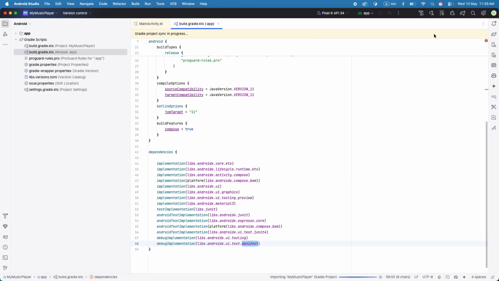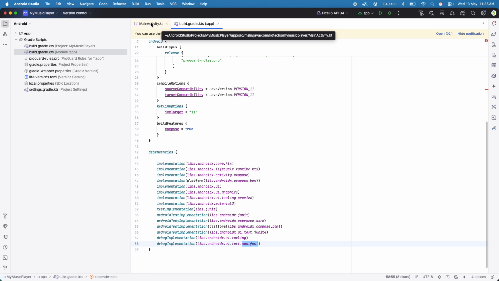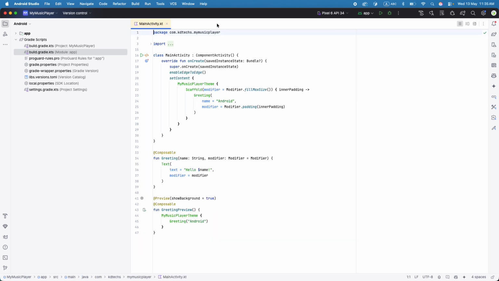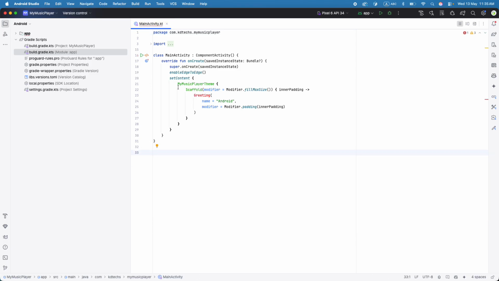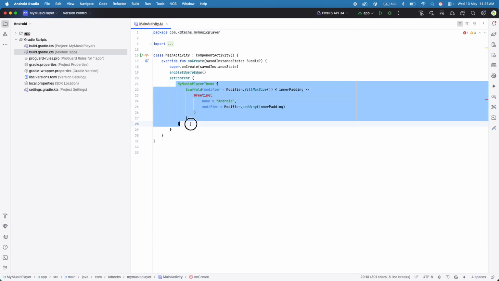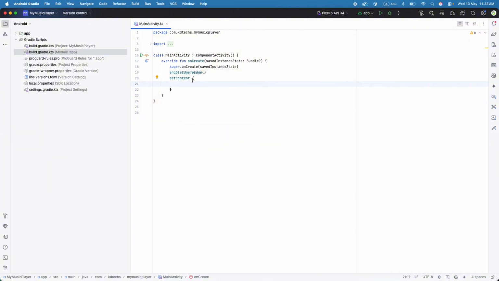I will just quickly sync my project to see if there is any issue. Since there is no issue, I will close my build.gradle and remove the unnecessary code from the main activity. I will leave only the setContent body and the rest I will just remove.